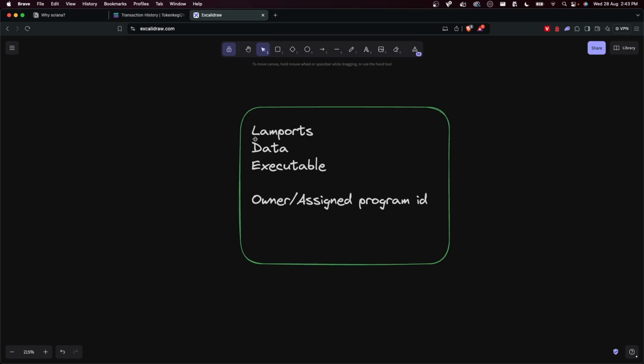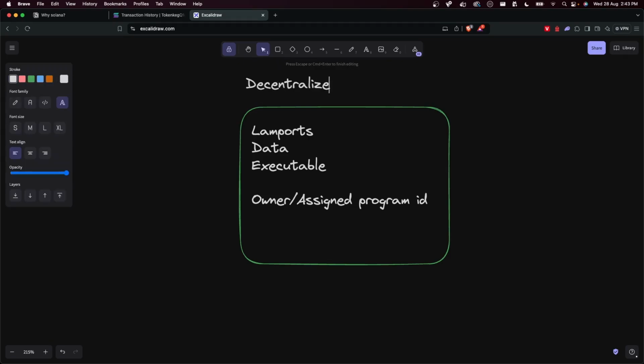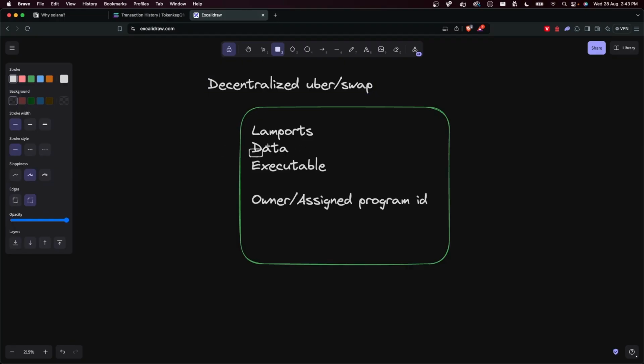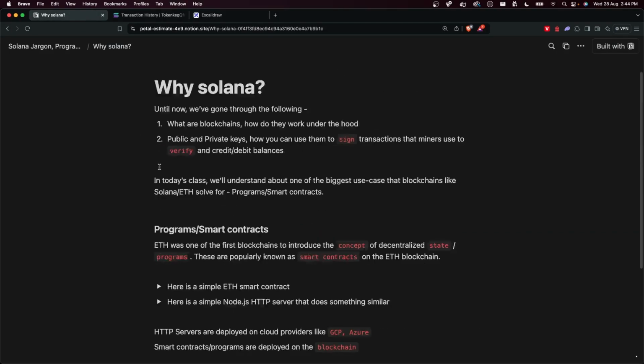What this data is, we will get to very soon when we start to create a decentralized Uber or whatever, a decentralized swap. When we start to create these, we'll try to understand what exactly this data is used for. What are the accounts that have some data and some lamports but are not executable? Why are they used? We will get to that.